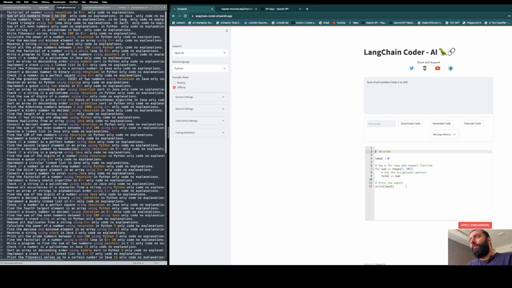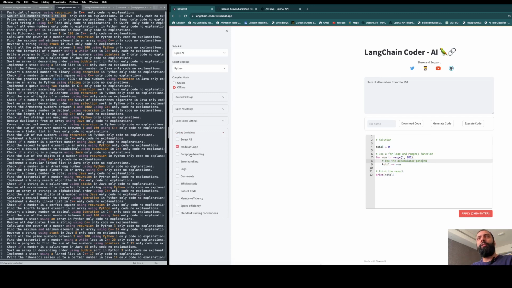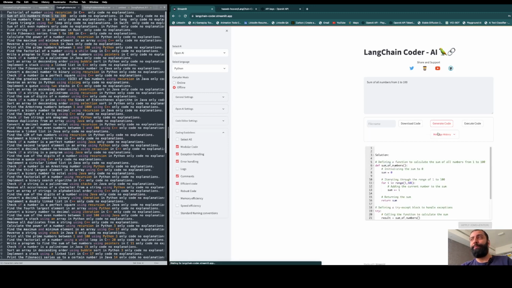Next, you can see this is very basic code. I don't want basic code, I want modular code. So you can give the coding guidelines. I want modular code, I want error handling and exception handling, which is basic for most code. I don't want logs, but I want comments. I want efficient code as well. When I have selected these, you can hit generate code to generate new code. Let's hit generate code and see what we get using these coding guidelines.